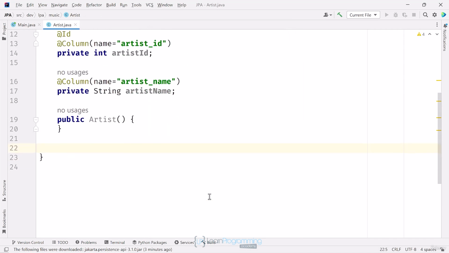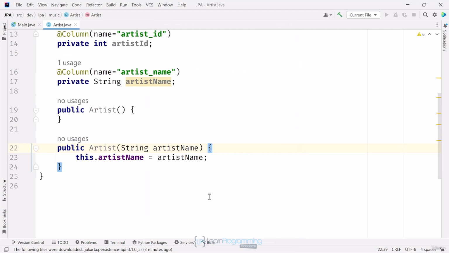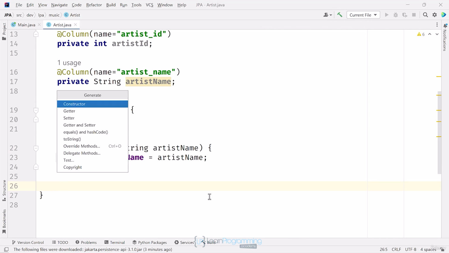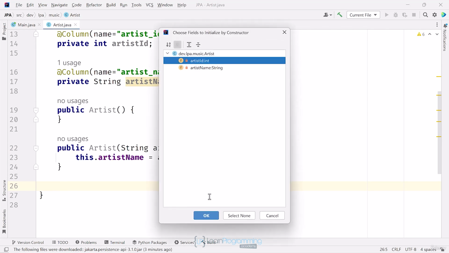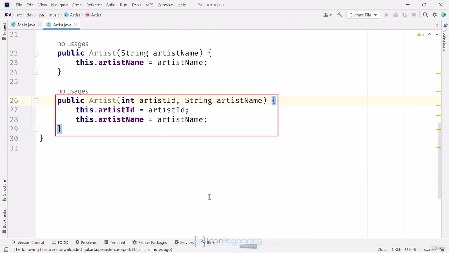I'll repeat this process for a second constructor, but in this case, I'll select artist name in the dialog and click OK to create a one-argument constructor. That generates a constructor with the artist name as the only parameter. I'll repeat this one last time, so again picking constructor from the Generate menu. In this case, I'll select both fields, then click the OK button. That's my third and last constructor for this class.